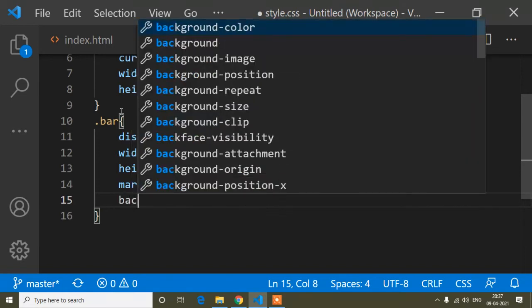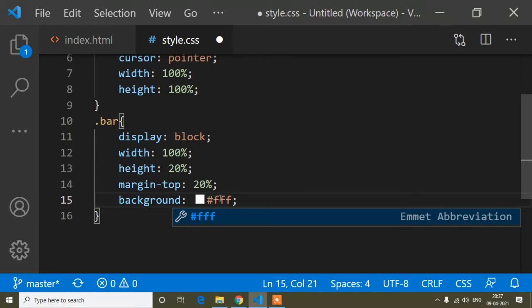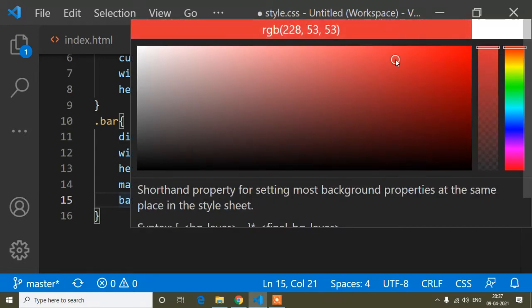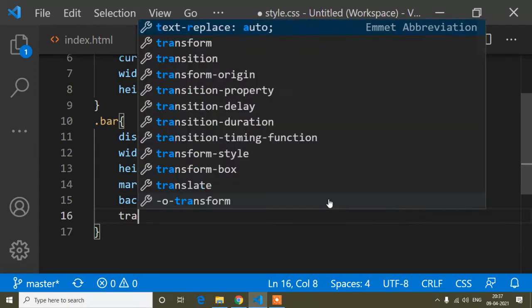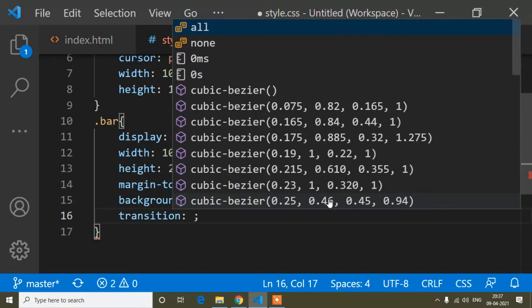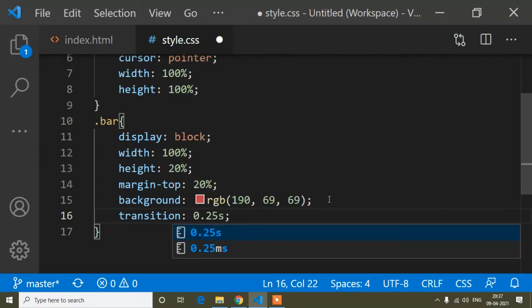And I will add some background color. I want to add some red color here, so this color is perfect. And now here transition. Transition is for animating. So guys, here transition is 0.25s. So let's save and check it once. Here you can see it's added this way.